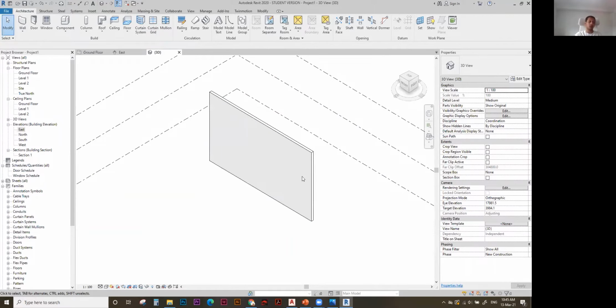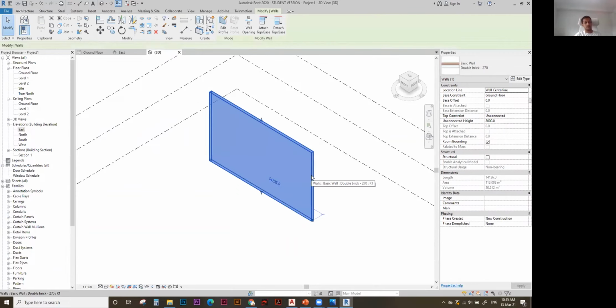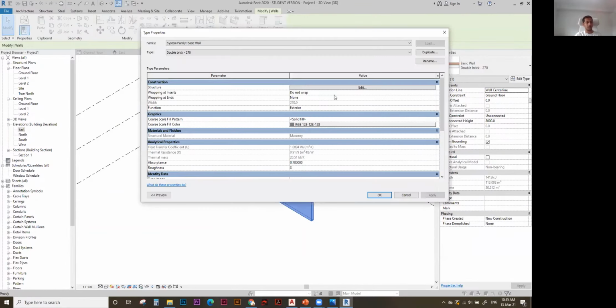Now I'm going to go to my 3D. We have the wall that we've been trying to build. Now we've learned how to build a wall, control its length, control its height, and how to go into edit type properties and then build our own wall. The next thing we're going to be doing is adding doors and windows to this wall.